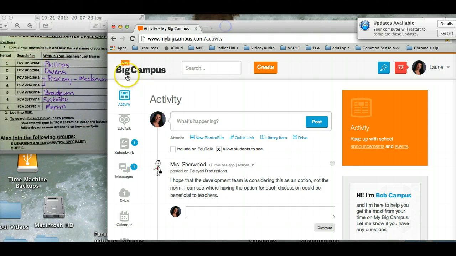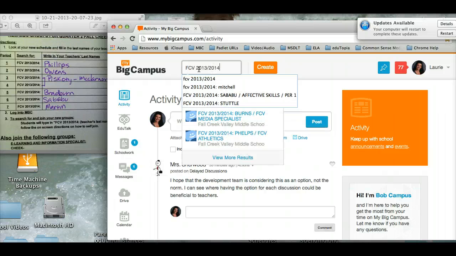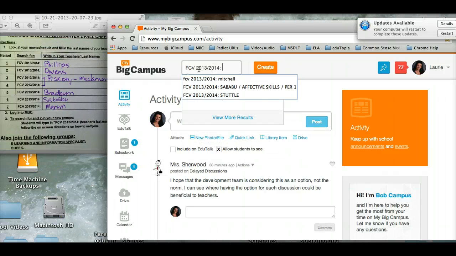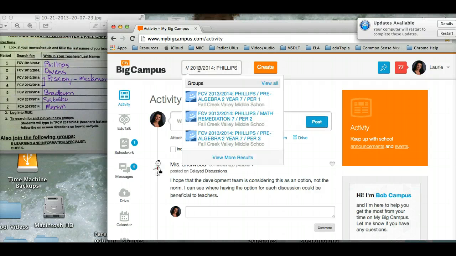So in order to do that, when you're on MyBigCampus, you're going to click right here in the search box, and you are going to type in FCV space 2013/2014 space and then your teacher's name. So Mr. Phillips is my first period teacher, so I will put PHILLIPS.